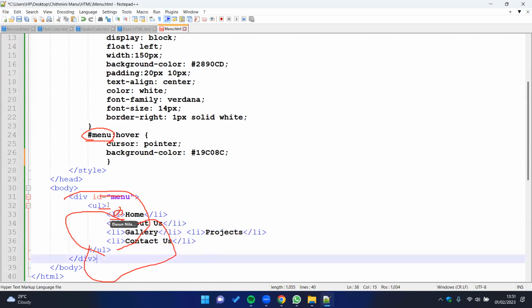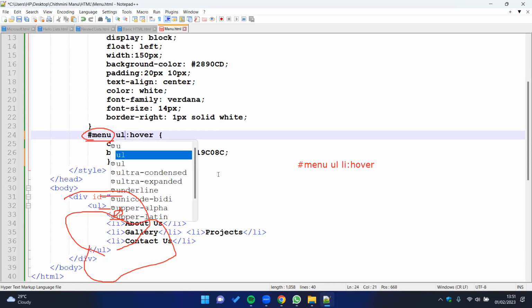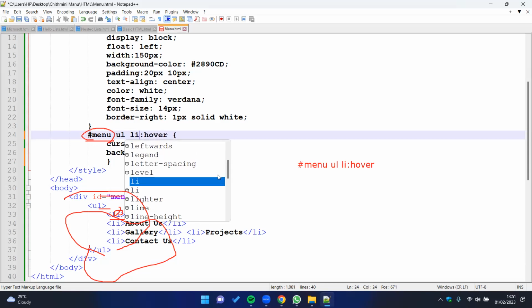How to tell that? You have to nest like this. You have to tell the menu, inside that there's a UL, inside that there's a LI. To that only you can apply this hover style. Understood? Otherwise, what will happen? Menu, inside that the UL, inside that the LI. Otherwise, it will apply to the entire menu. Now see it. Refresh it. Okay, now it's applied only to that.